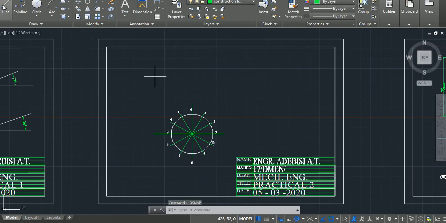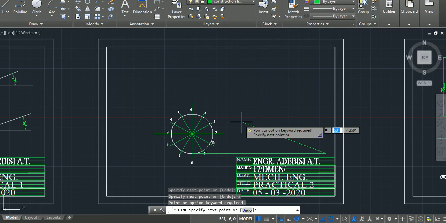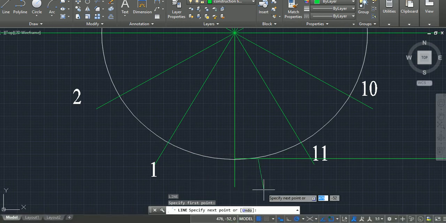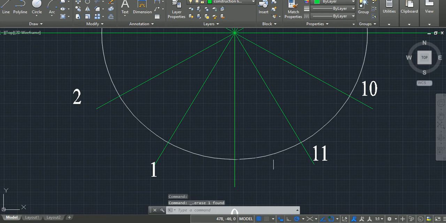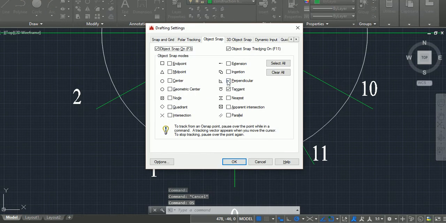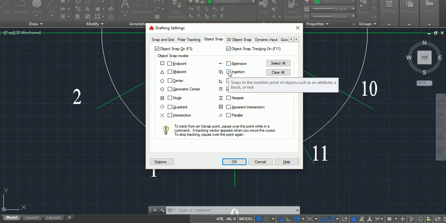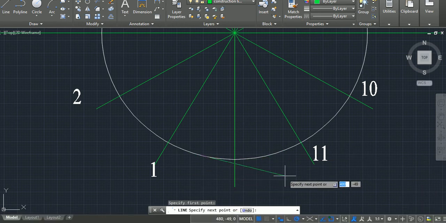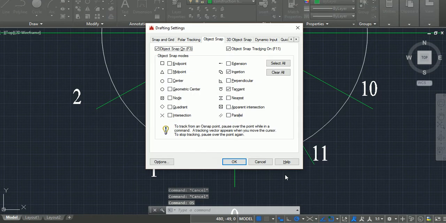So line, starting from zero. Remember to zoom in. Let's go again. Let's use our OSnap again. Let's use tangent and intersection. I need the intersection. OSnap again. Just select all of them.